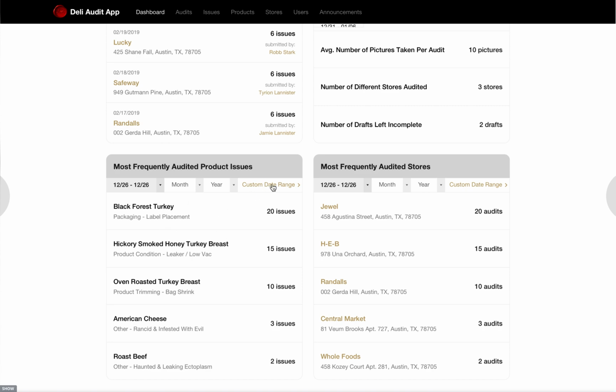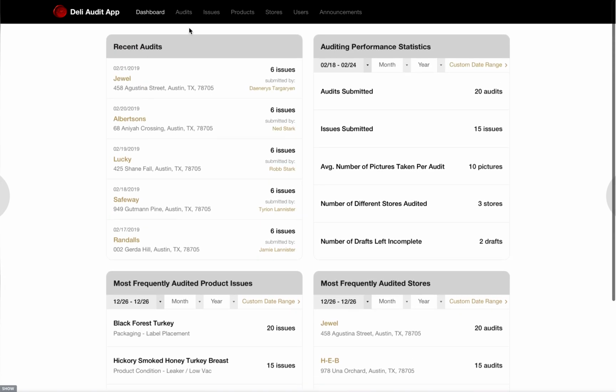So let's say I wanted to do August 15th to October 17th. I could click that, type that in here, and it would automatically refresh. And if I wanted to go back and then choose the week, it would refresh again. So here are the most frequently audited stores, just a list of stores and the number of times they've been audited. Let's move on to audits.